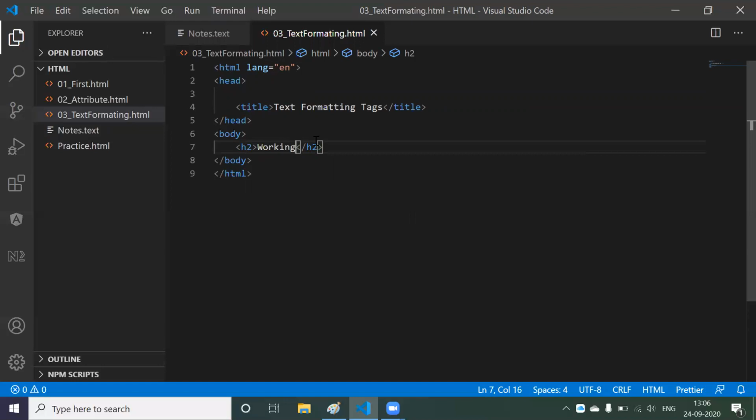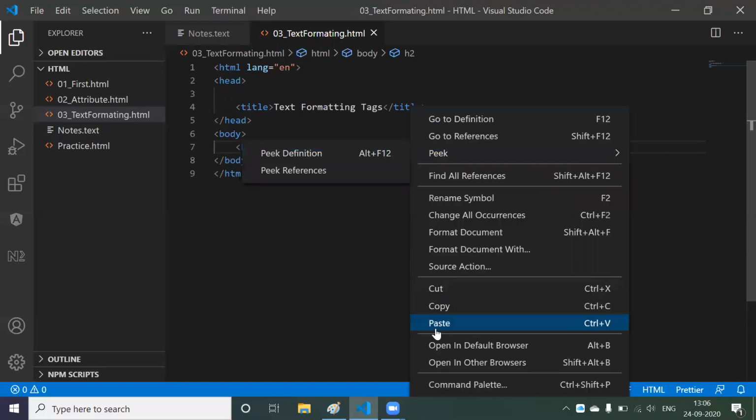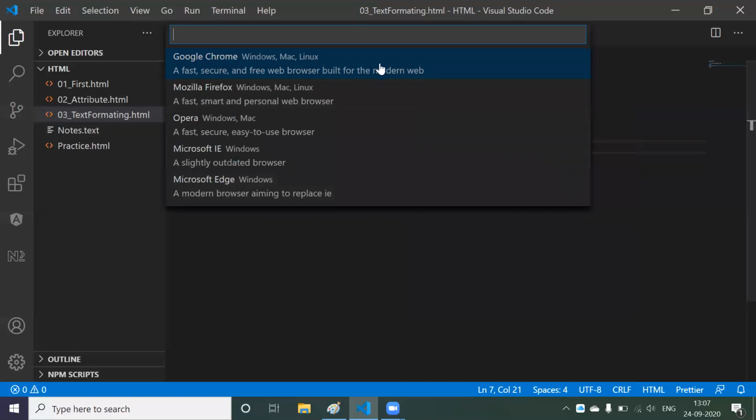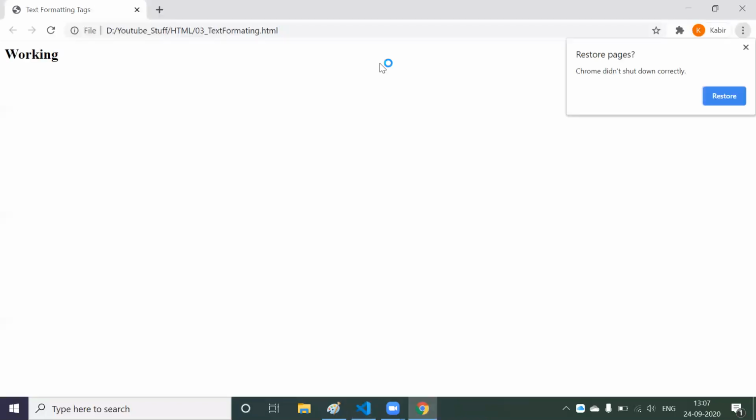So I'm going to save it and right click, and you are able to see the option open in default browser, or you can say open in other browser. In my system, I have set the default browser as IE, but I don't want to use IE. I want to use some other. Then go to open in other browser and click on your favorite browser. My favorite is absolutely Google Chrome. Okay, fine. We have opened it, yeah, it is working, and we got the title text formatting tags. Okay, this is fine, it's working.